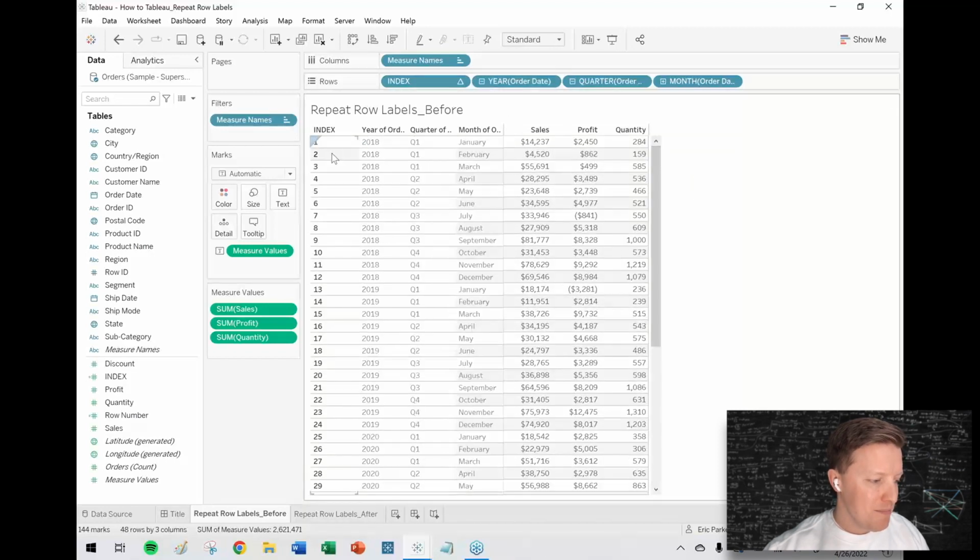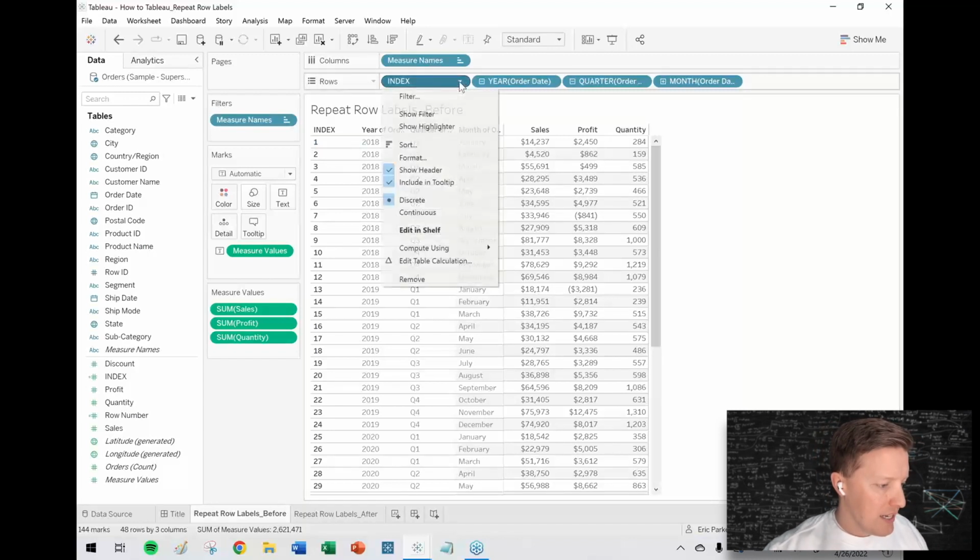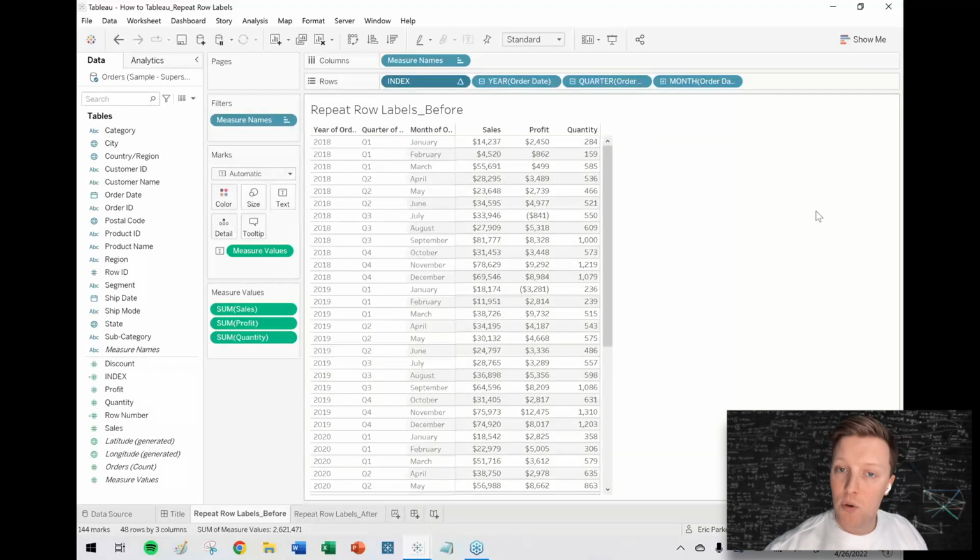Now my user doesn't need to see the row count. That's just for us to break the rows up. So I'm going to hit the drop down on the index field on the row shelf and deselect show header. Finally, I have this worksheet where the different date values are repeating for every single row, and my user is none the wiser that we are using a hidden index function to be able to do that.